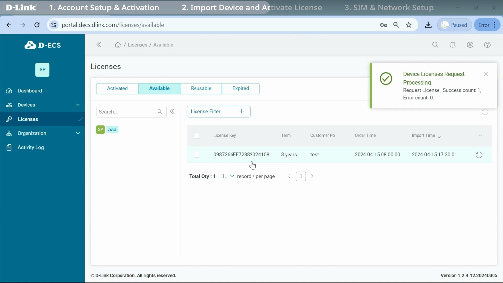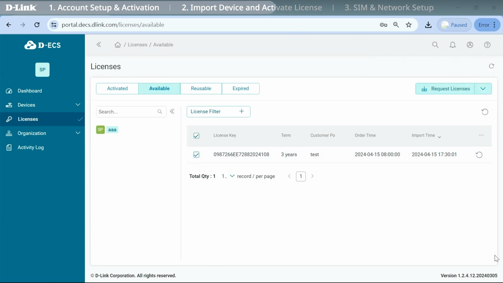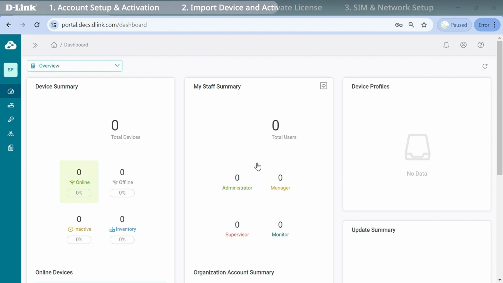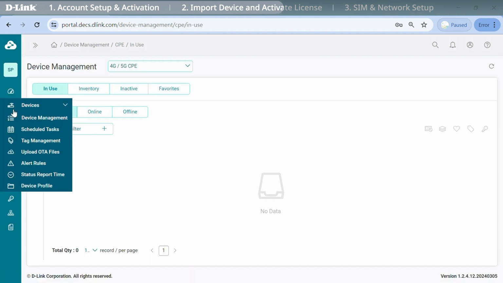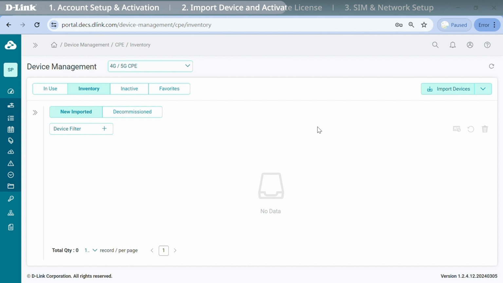Select the license key you're going to activate. The license key activation is now complete. Next, import the device to complete the setup process. Select Device from the left-hand menu. Select Inventory. You'll view Import Device button on the right side.